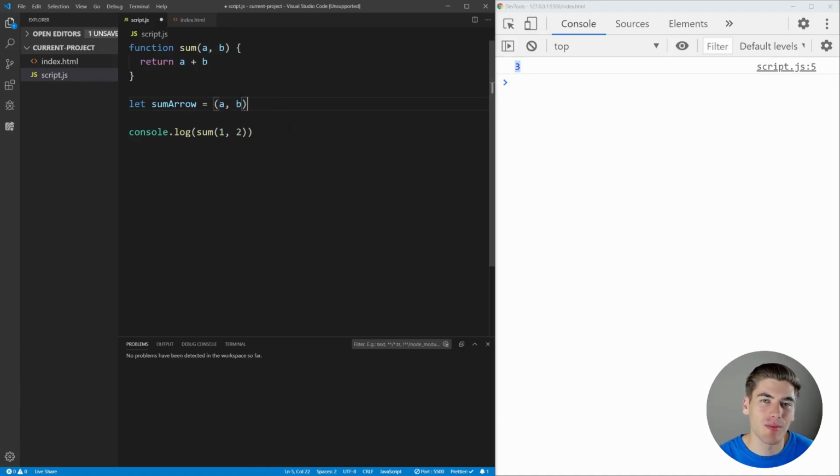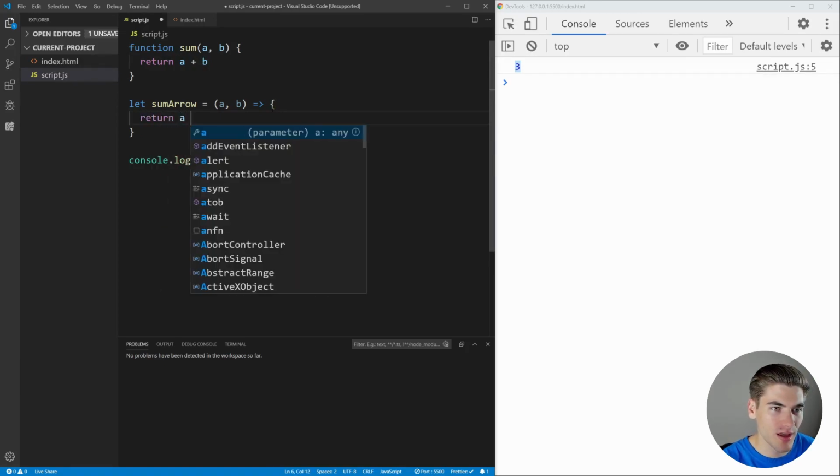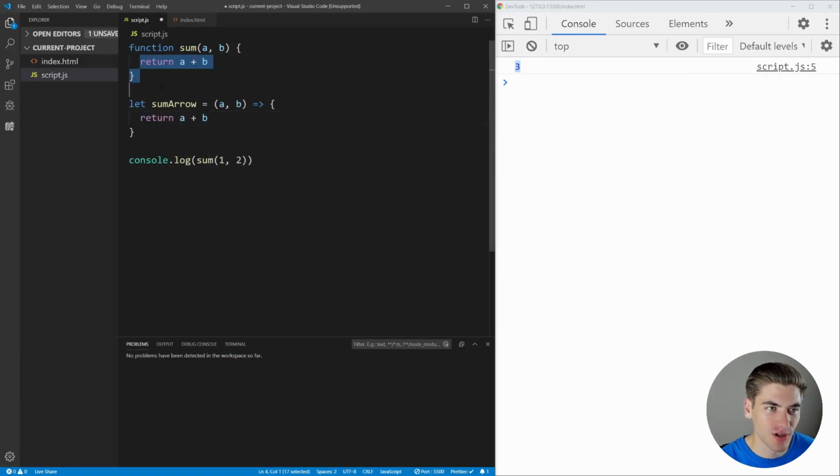And then what gives it the name arrow function is we actually write out an arrow by putting an equal sign and a greater than sign. What this is saying is take these parameters and then run this code afterwards. So we'll use our opening and closing braces, just like we have up here. And inside of here, we return a plus b, just like we would in this function up here.